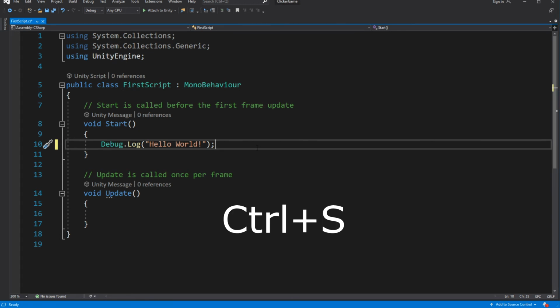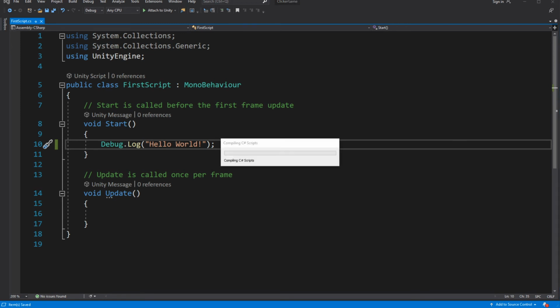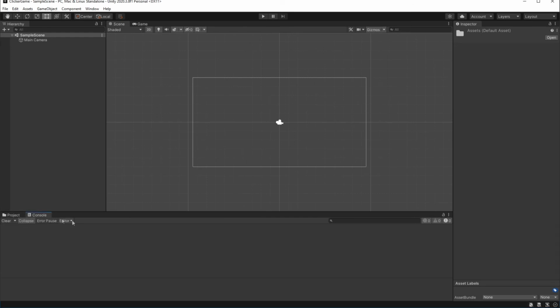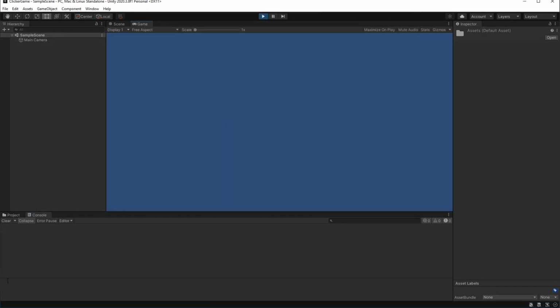Now press Ctrl S to save the script we have done. Then open Unity. Our message will show up in the console log, because we are sending it to the debug log. So click on the console at the bottom so it will show up. Now press play. But nothing happens. Don't fret, you didn't make a mistake. Let's stop the project by pressing the play button again.